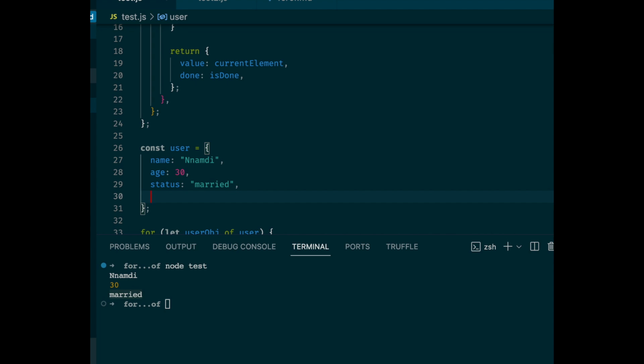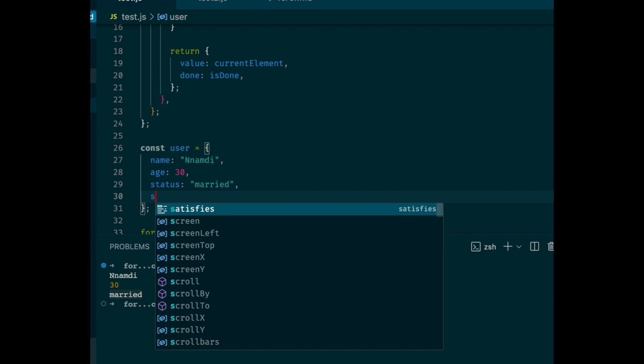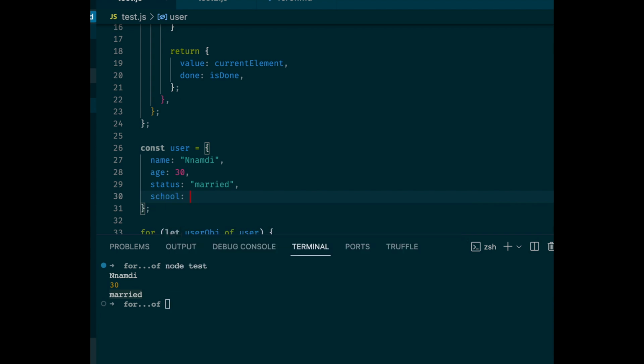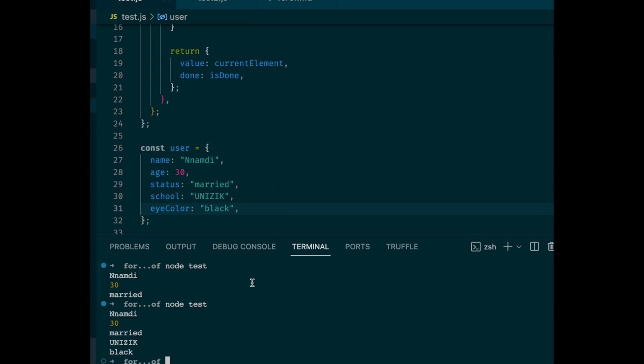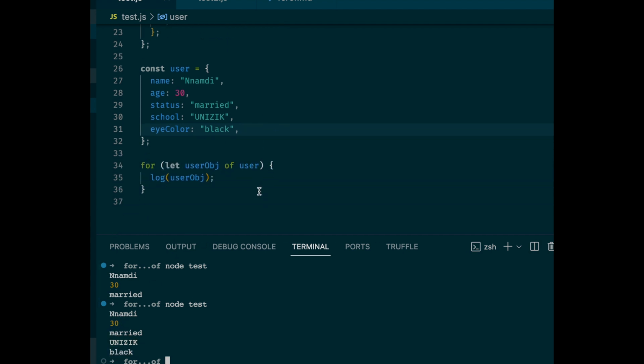So if we set more properties here, like for example, let's add school, say unizik, say eye color, say black. Now we can run it, it will log everything for us too. So you see it logs all the values of the properties there for us.